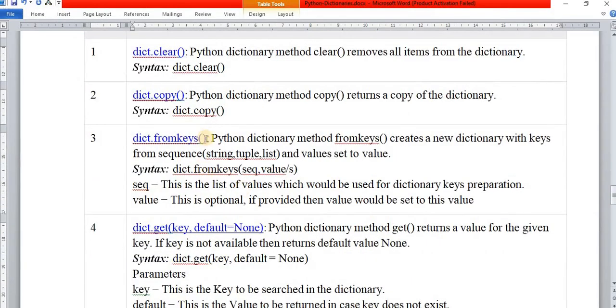Okay, so the next method is fromkeys. The Python dictionary method fromkeys creates a new dictionary with keys from sequences, like string, tuple, and list. There is no need to create the dictionary directly. You can create the dictionary by using the method fromkeys. The syntax is simple. First of all, write the dictionary name, fromkeys, and here you have to pass the sequence, that can be any string, any tuple, any list also. And here you have to assign the value.